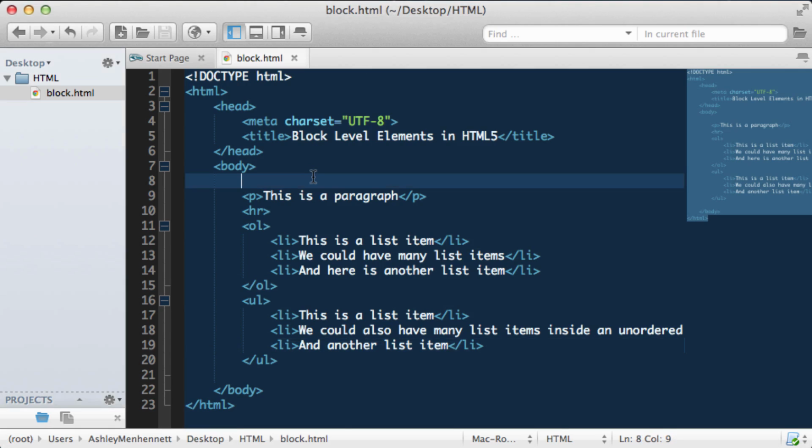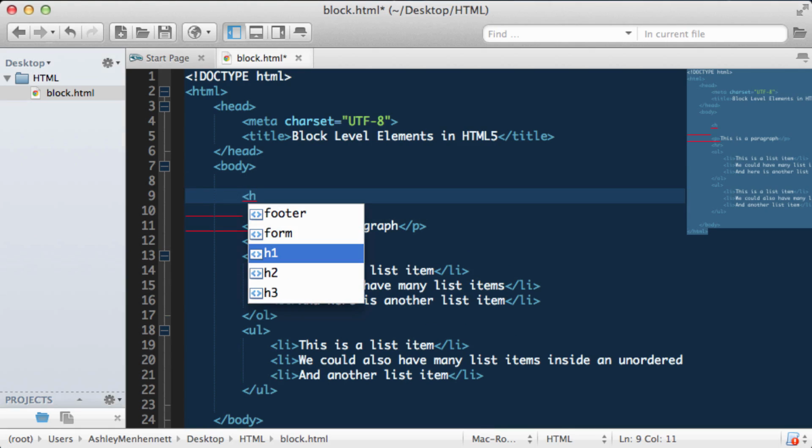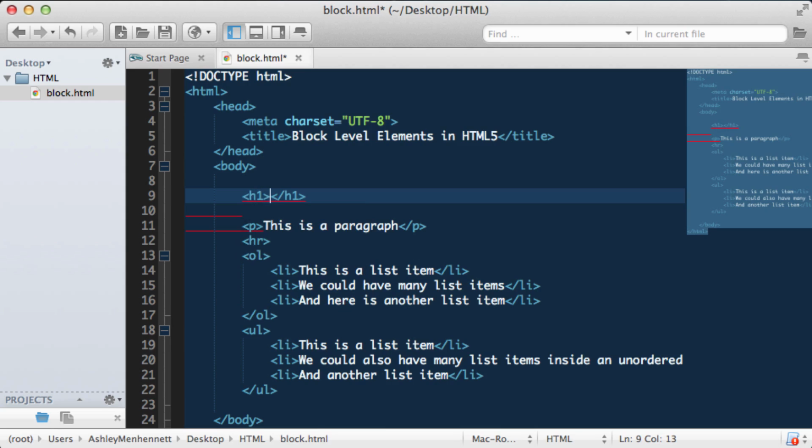In HTML, we also have things called headings. These are denoted by the letter H and then a numeric value between 1 and 6. Opening and closing tags. So we could have a H1, a H2, a H3, 4, 5, or H6 opening and closing tag, creating a heading. Let's create the 6 different kinds of headings.